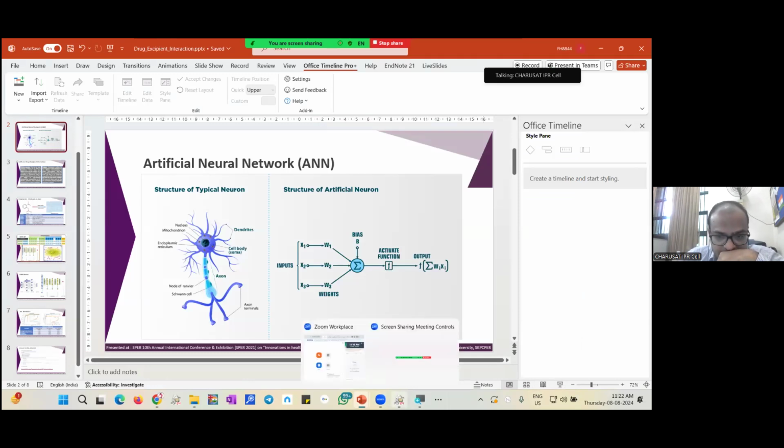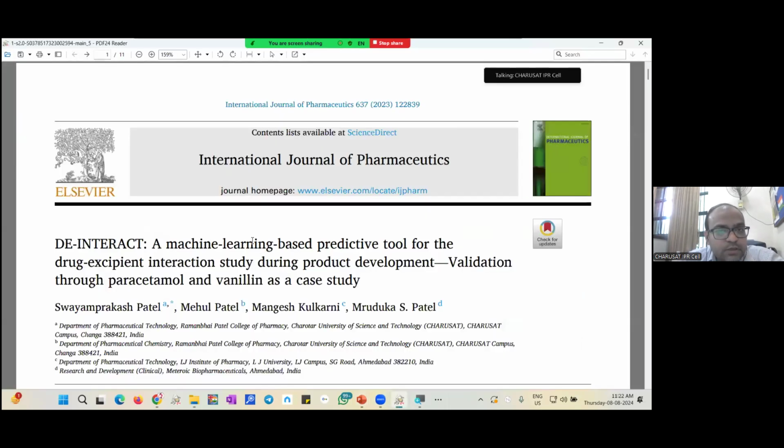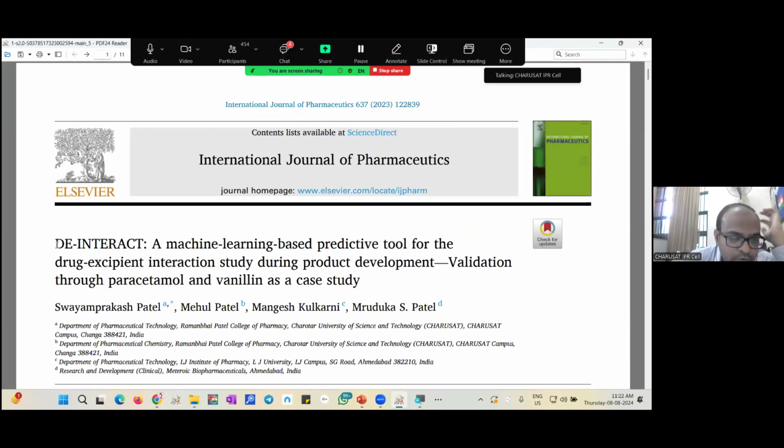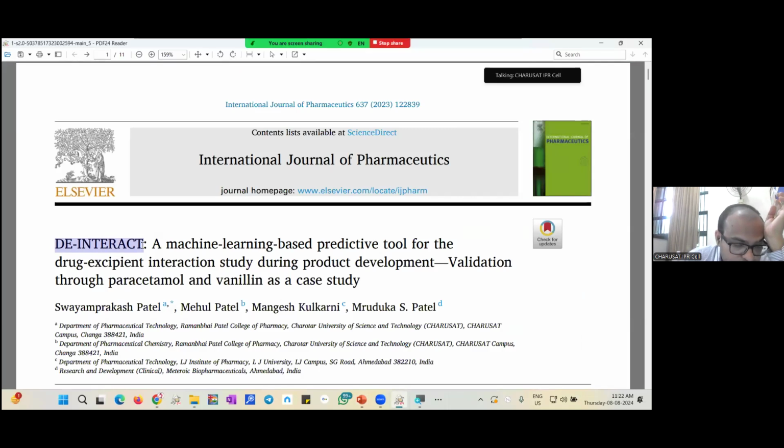This is one of the works which was just recently published in IAP. We have developed one tool called DE Interact, and it is in the open domain, so you can also open it. What is basically DE Interact? Let me show you.